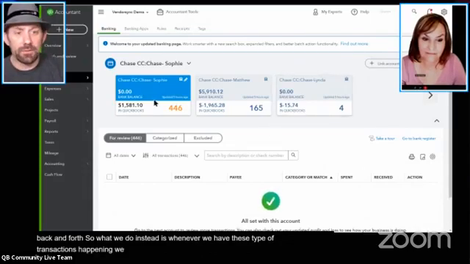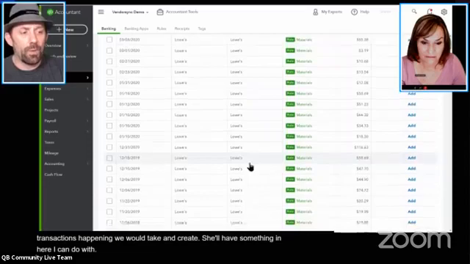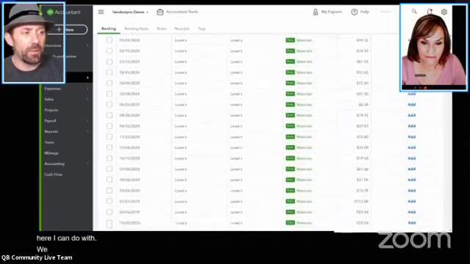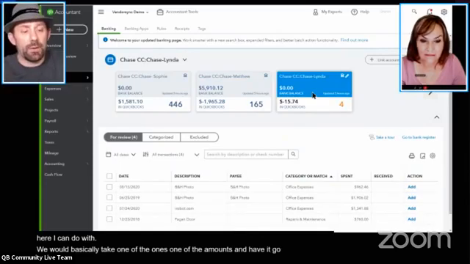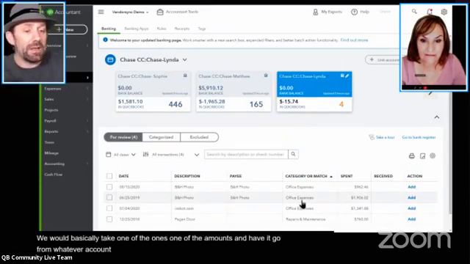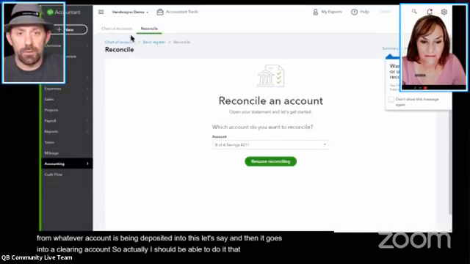So what we do instead, whenever we have these types of transactions happening, is we would take one of the amounts and have it go from whatever account it's being deposited into, let's say, and then it goes into a clearing account. So actually I should be able to show it that way. I'm sure I'll have a clearing account under my chart of accounts.